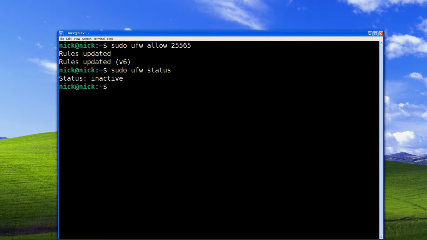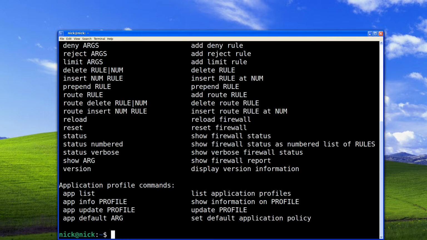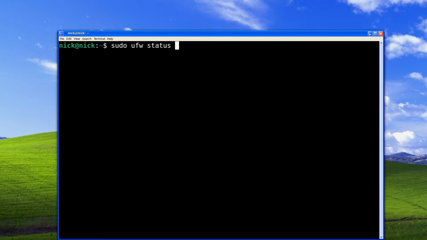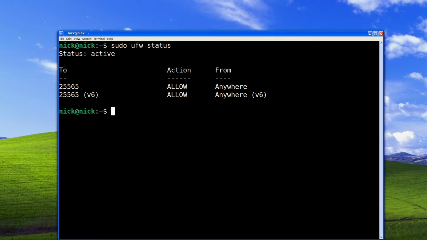As we can see, that is still inactive, but what we need to do now is actually enable and get the firewall running. So to do that, just sudo UFW enable. Hope I can spell. Firewall is up and enabled on system startup. So now that that's done, do status. And as we can see here, we have traffic coming through to the server. Anything on 25565 will come through.